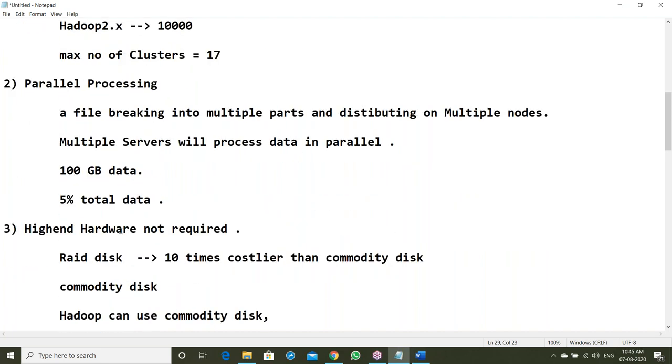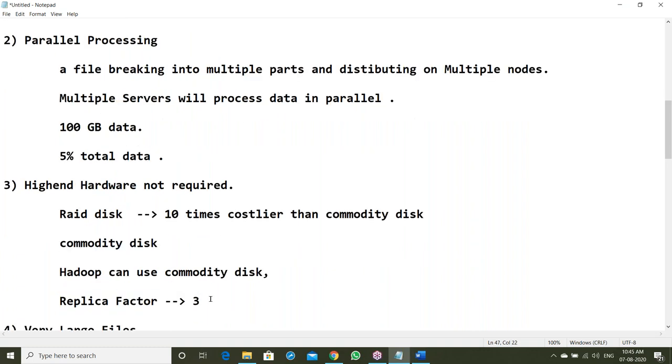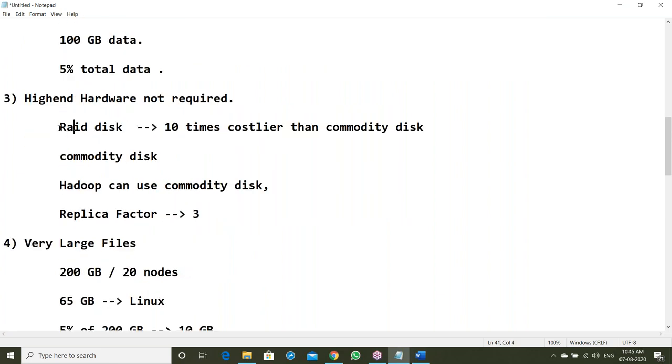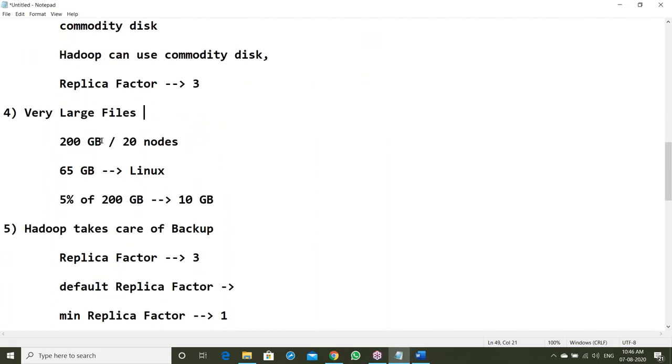Next, high-end hardware is not required with Hadoop. We can go for commodity disk, so it is economic, and Hadoop maintenance is not expensive. RAID disk is not necessary. In a traditional system you need RAID disk, but with Hadoop RAID disk is not necessary. You can go with commodity disk. Cheaper hardware, so we can reduce the expenditure.